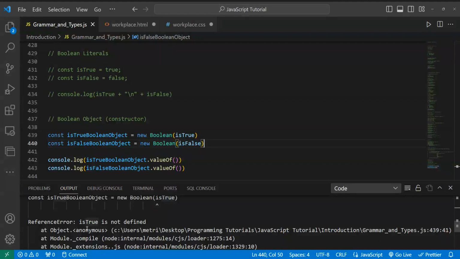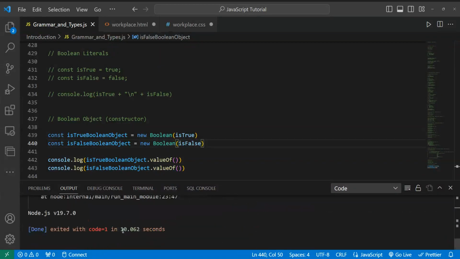ReferenceError: isTrue is not defined. So as you see, we cannot create it this way. isTrue is not the way to do it. In this case, we can just put true or false. These are our Boolean values. This is the Boolean object way, the Boolean constructor. The other one is the Boolean literal. So we can just say false and true. We can create new Boolean objects this way, and we can check the value of these things.